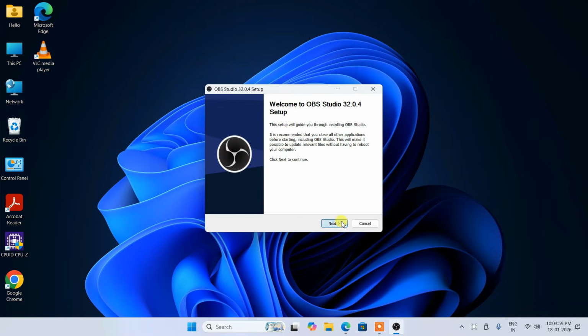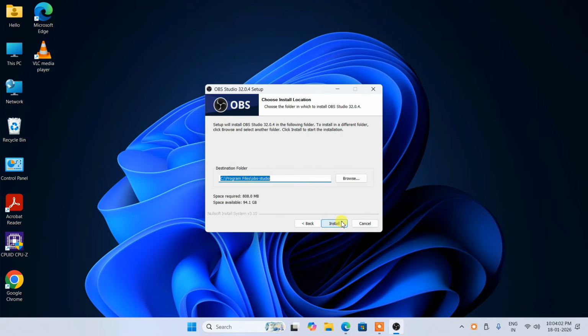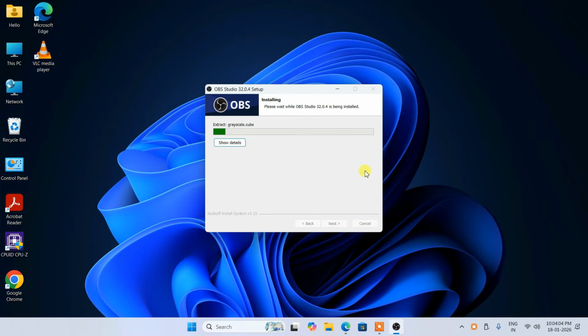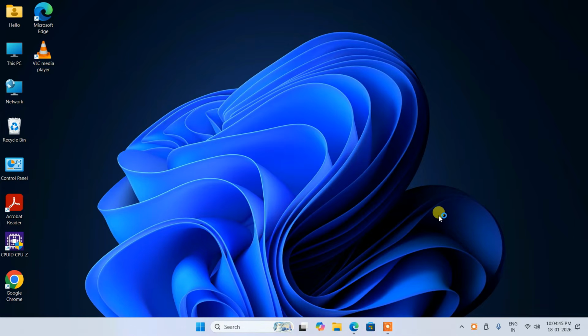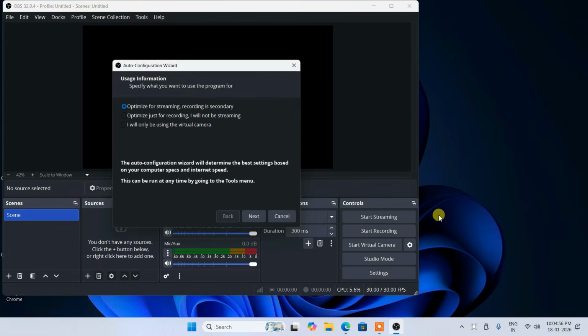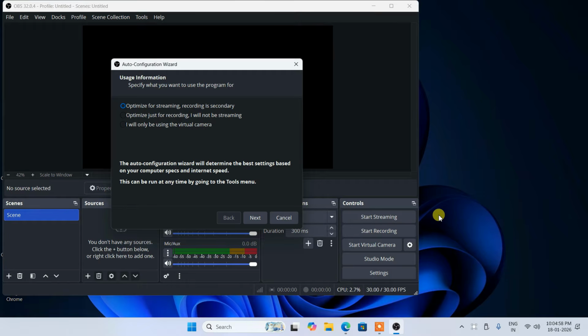Here, just simply click on next again, and click on install. That's going to immediately start installing our OBS Studio. And there you go. Our OBS Studio is now installed. Just simply click on finish. That's going to launch OBS Studio. And it has launched.